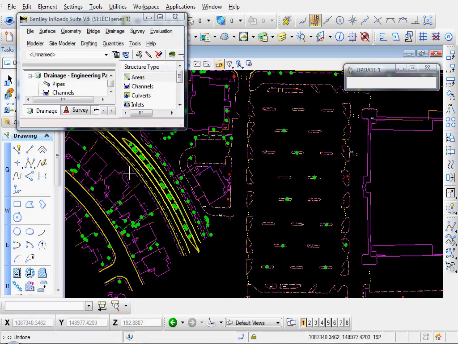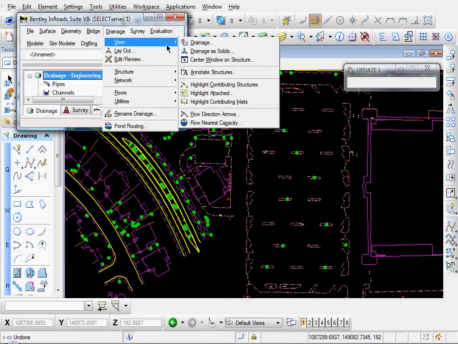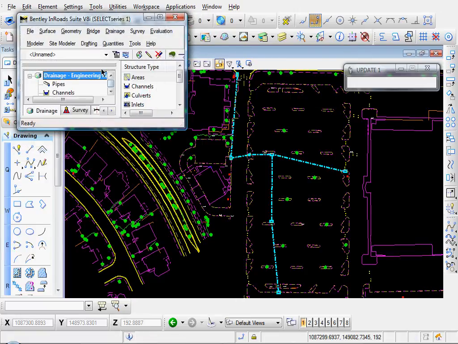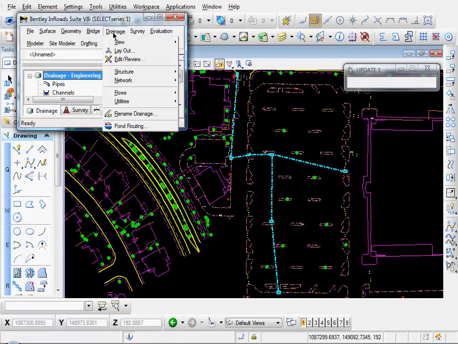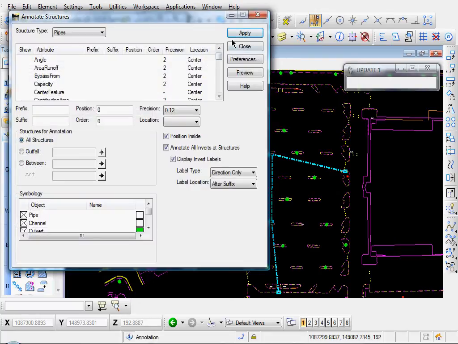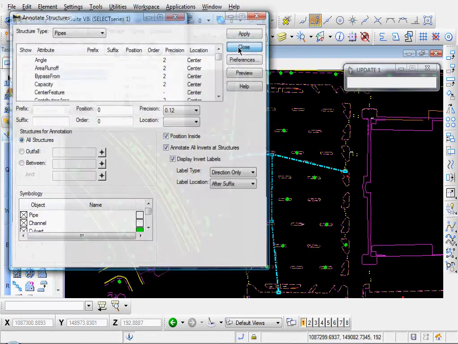Okay, now that we have our existing drainage network laid out, let's go ahead and annotate it. First of all, let's display it. So go to Drainage, View, Drainage, and click Apply. And there's our network. Okay, so let's annotate it. Go to Drainage, View, Annotate Structures, and click Apply, and close.